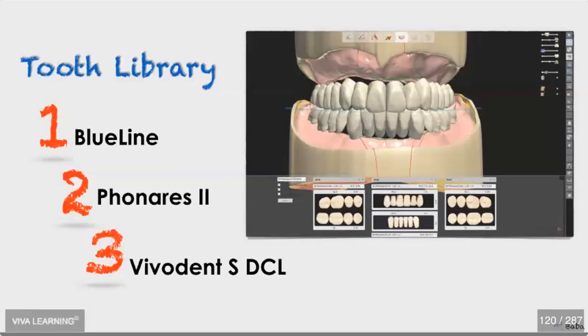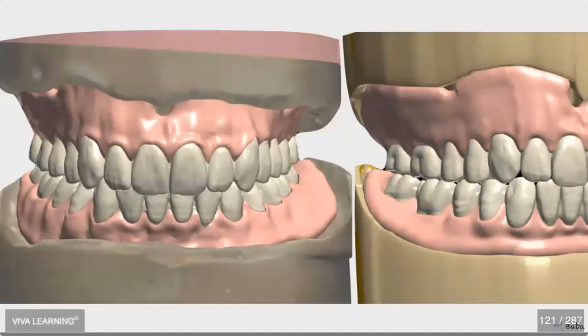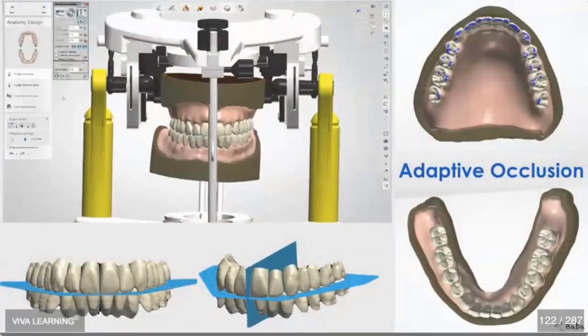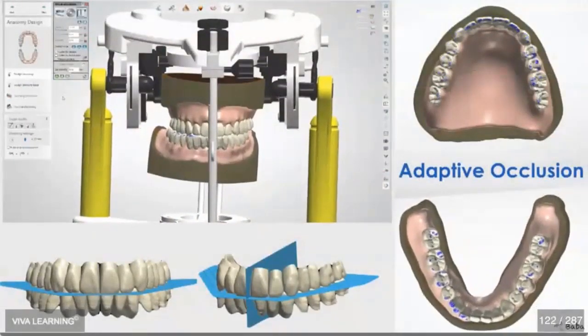In this case, the patient had some Phonaris teeth and wanted the same teeth shape and mold. And that's why I decided to keep the same thing, and we went with the Phonaris teeth. Once the teeth are set up appropriately where they need to be, the base is added and is sculpted and adjusted. And at that stage, what needs to happen is that the software is going to adjust the occlusion.